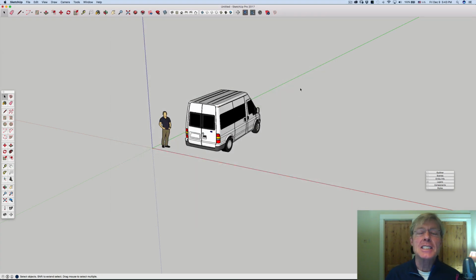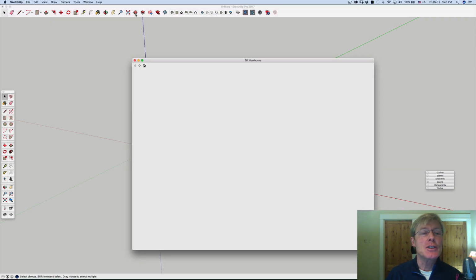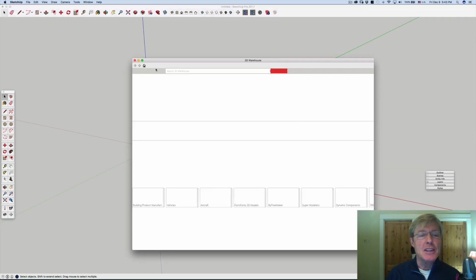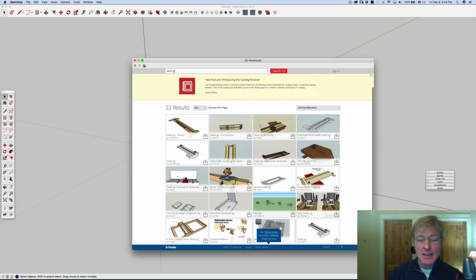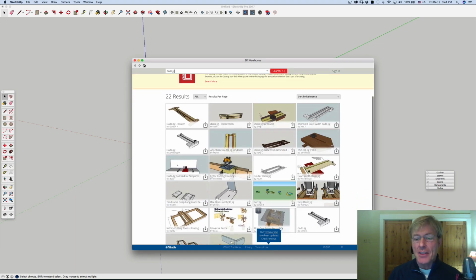Or if you spend a lot of time working out details on a model, see if somebody's already done one and uploaded it, at least one that you can start with. And all you have to do is go into your search, and it's right within SketchUp. And then if I want a dado jig, type in D-A-D-O-J-I-G, enter, and then it gives me all these to choose from. And then I just click download and it puts it in the model.